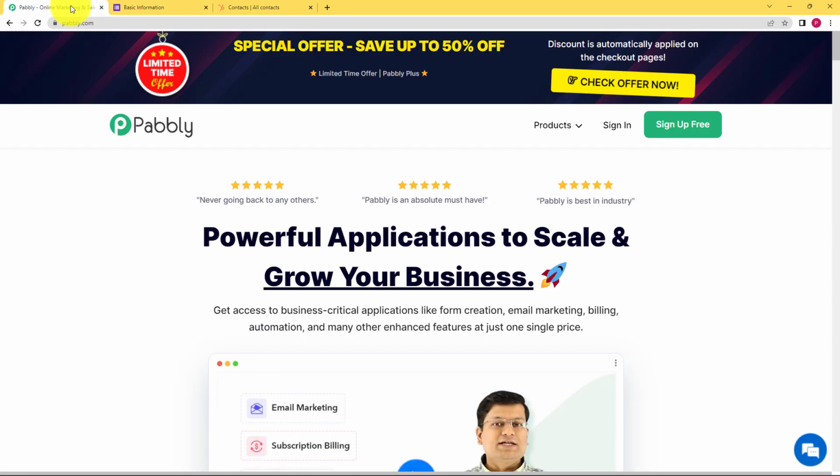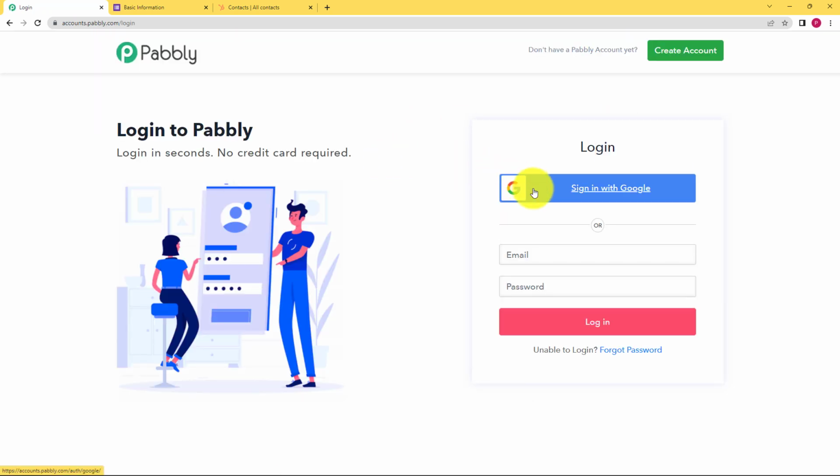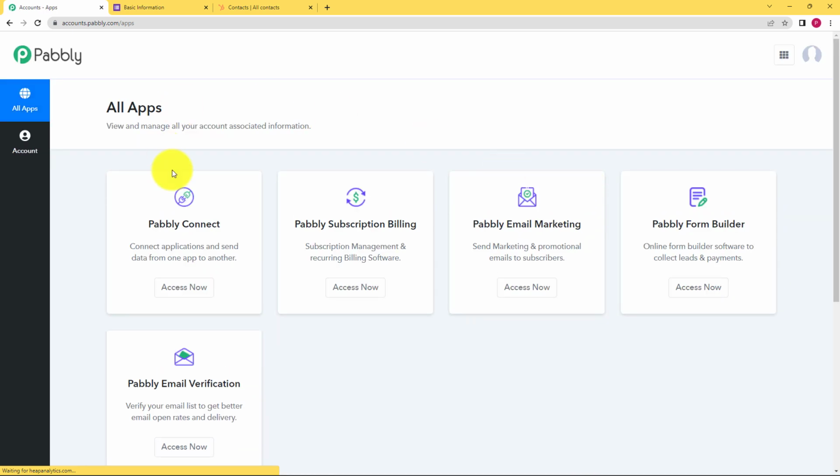Okay, so we will do this integration using Pabbly Connect. On your right hand side, you have two options on the landing page of Pabbly. One is sign up for free and the other is sign in. If you don't have an existing account, click on sign up for free. Because I have one, I will click on sign in. Then I will be taken to the login page where I will just click on sign in with Google and I will be logged in to Pabbly.